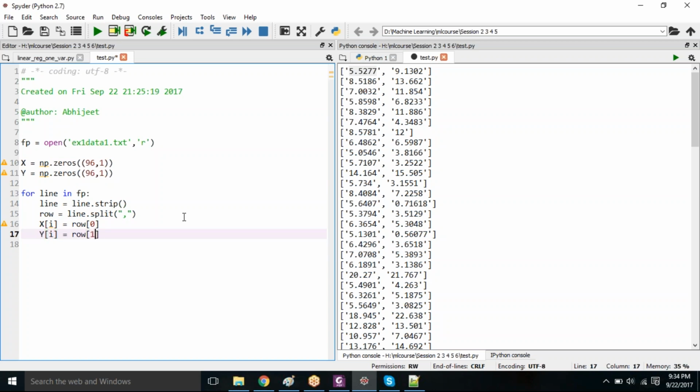Row 1. It should go in y array. Now the question here is, what is my i here? i should be some iterator, which will be 1, 2, 3, 4, 5 till 96, it will be capturing. So how do you put an iterator in Python?